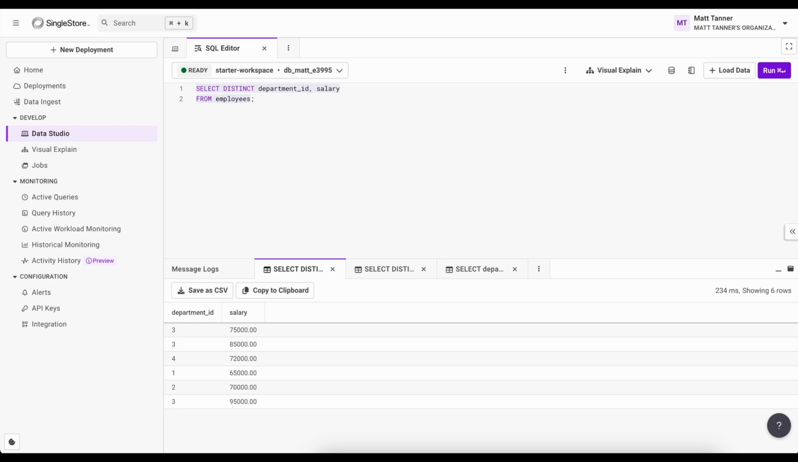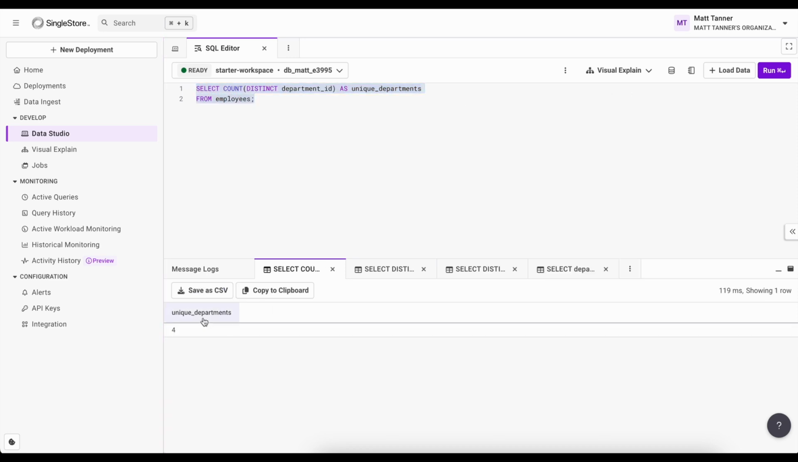Now, sometimes you don't want to see the distinct values, you just simply want to count them. For example, how many different departments are represented in the employees table? Of course, we could run the query that we ran previously and count them manually. However, to do this from a more automated perspective, we can look at a query like this: SELECT COUNT(DISTINCT department_id) AS unique_departments, the alias we've chatted about in the past, FROM employees. And when we run this, you can see unique_departments is 4. So this is going to return the number of unique departments in the employees table.